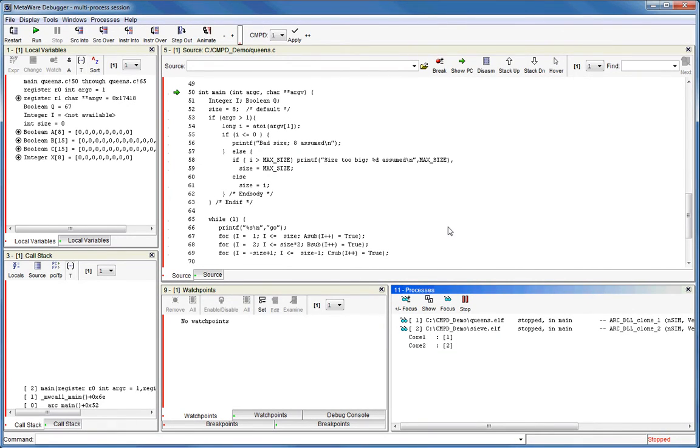Now that the debugger has started, the text at the top of the window shows that it's a multi-process session. As with a standard debug session, a default window layout is shown, but it can be customized based on your needs. Let's start by looking at the processes window, which opens by default in a CMPD session. This window is used to control which processes are in focus at any given time.